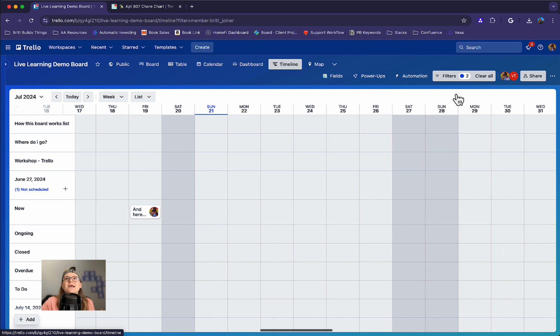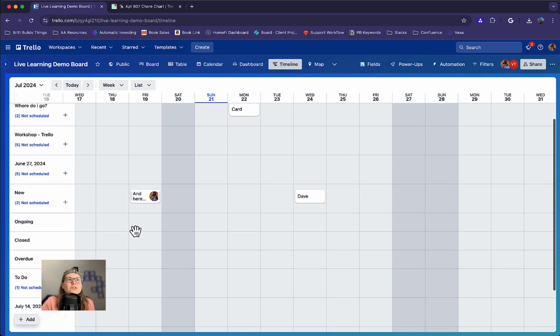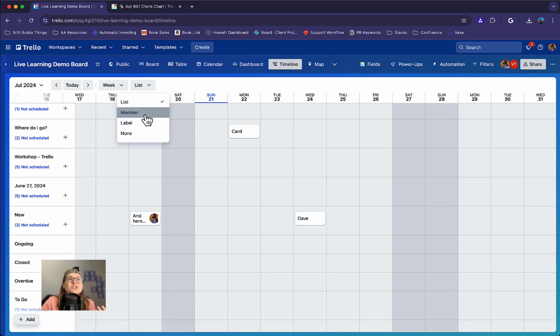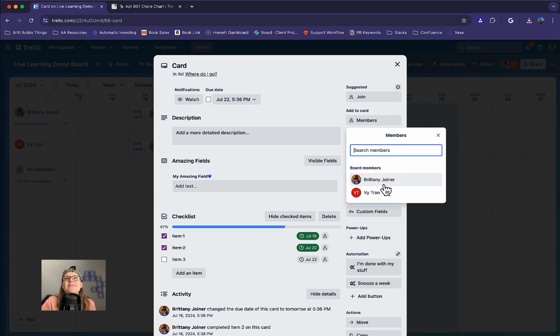So for instance, let's say, I'm going to get rid of my filter here. Let's say I want to see all of my cards by due date, but I also want to be able to see who's assigned to what, and see, V doesn't have much going on here. Maybe I can assign something to her. You can't quite drag and drop it yet, but you can just click that, pick up the card and then assign it to somebody.